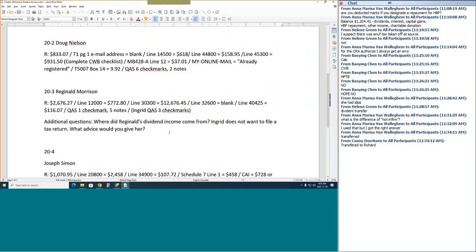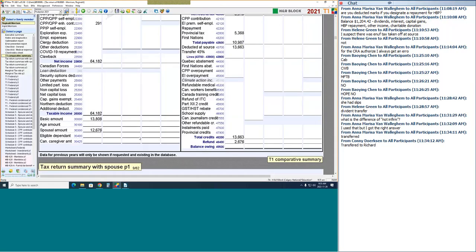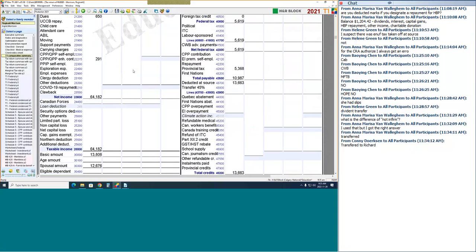What else did I want to look at? We're going to talk about notes for Richard. We don't need notes for Ingrid because Ingrid isn't getting a refund over $500 for sure. Okay. So let's talk about the notes for Richard first. What did you do to explain his refund? He has a nice big refund, $2,676 rounded up. What is your explanation?